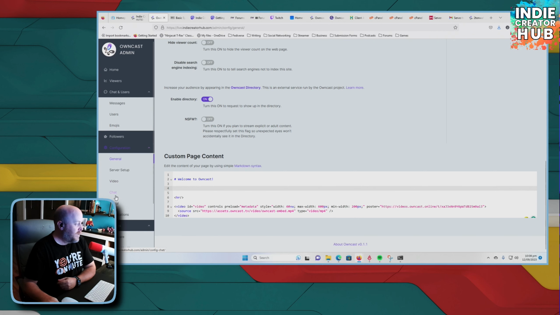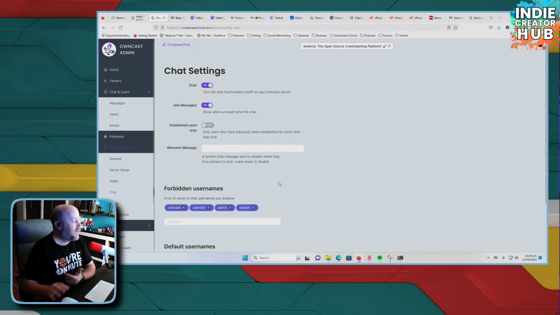And you can also go into chat. You can go into chat settings. This is where you can turn chat on and off. So if you just want to do live streaming, it's just a video aspect.